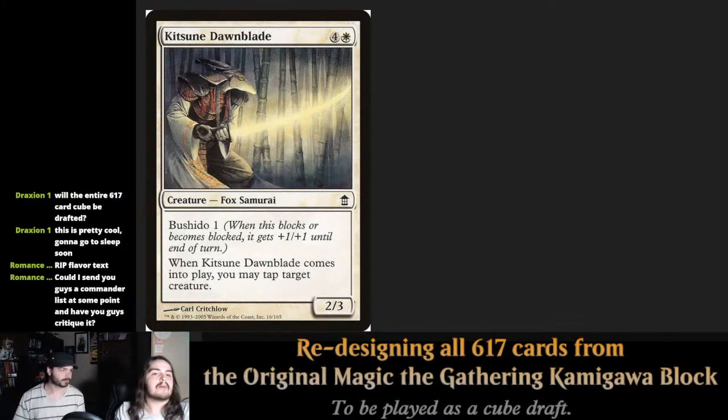You want to start reading them? Yeah, absolutely. So Kitsune Dawnblade is a 4 and a white creature, Fox Samurai 2/3, has Bushido 1, and whenever it comes into play, you may tap target creature. This card is bad and better than it looks. So it's really bad, but it's also a little bit better than it looks. There's a reason why they put it at 5 mana instead of less. For its time, being able to tap stuff immediately is a strong aggressive play. Yeah. But it's way overcosted. Even if it was a 3/4 for 5, it's still just like, ugh. Yep.